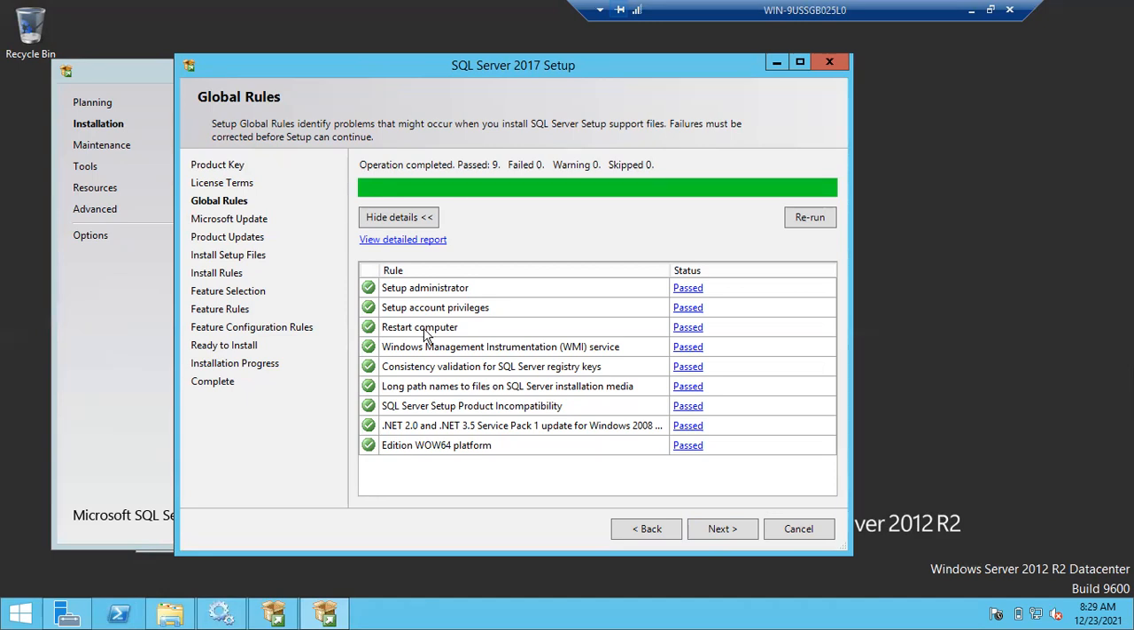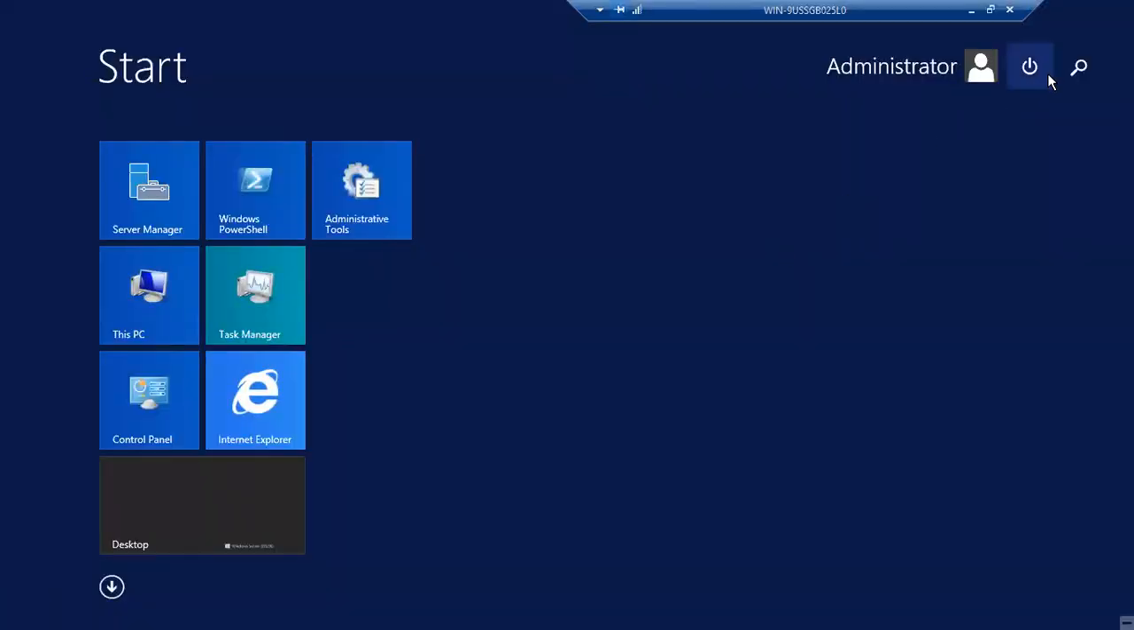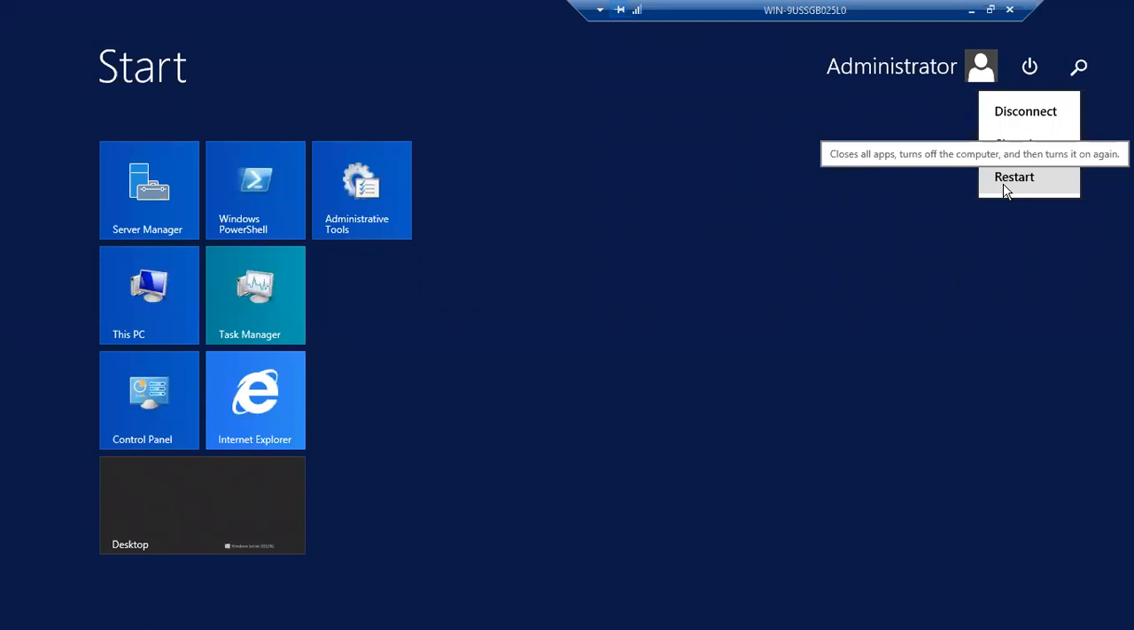What do you have to do, guys? Again, restart the installation? Restart, sir, not the installation. You have to restart your Windows Server. Remember this very important point: before installing SQL Server and after SQL Server installation, it's always recommended to reboot your Windows machine. How to reboot, sir? Click on the Windows icon, power button, restart. In this way, you can restart the server.